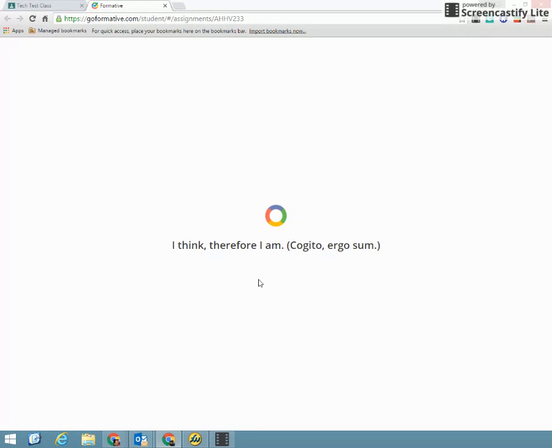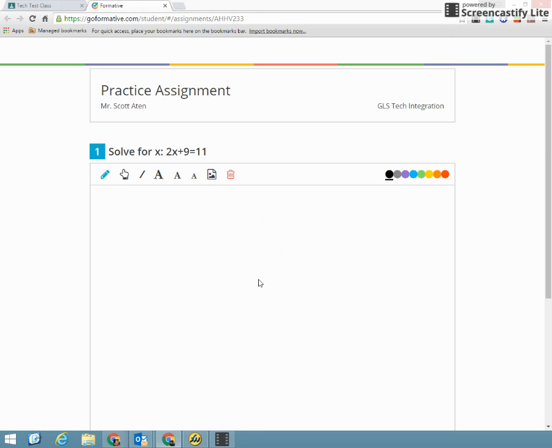I click on the link. Student will go in. Now, I had already signed in. They will come to a screen that says sign in. If they just click sign in with Google, it'll bring them to this page here. So now, as a student, I see the problem that was created. Solve for x, 2x plus 9 equals 11. So I can take my pencil tool, 2x plus 9 equals 11. So the student can show the work of solving this problem.